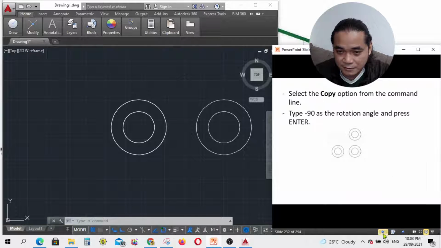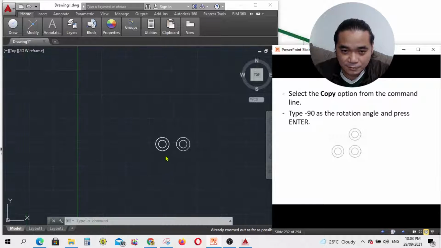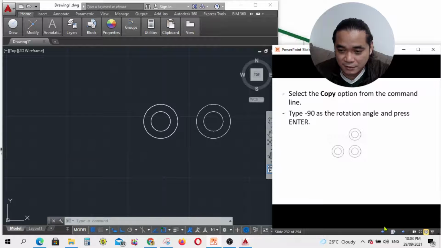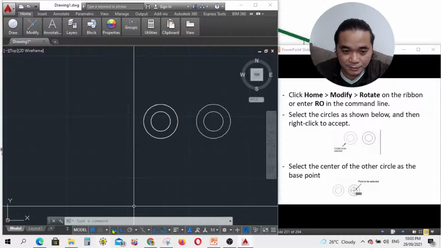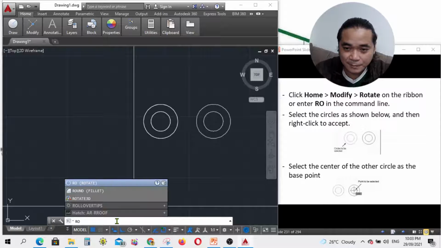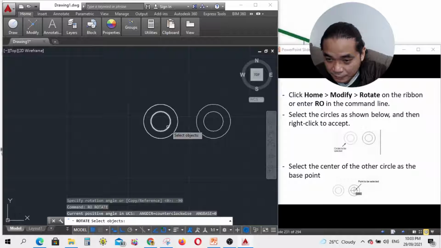Okay, so let's check our procedure. We have to type RO because nothing happens to the object. Then select the objects. Select the circles as shown below. So this one.